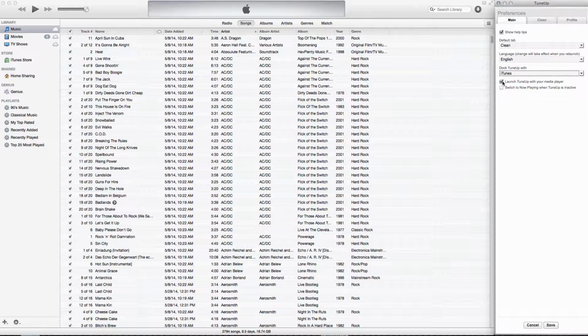I'm currently on the Mac, so I don't have a media player option, but if you're on PC, you do have the option to choose either iTunes or Windows Media Player. And you'll want to choose your preferred media player here.